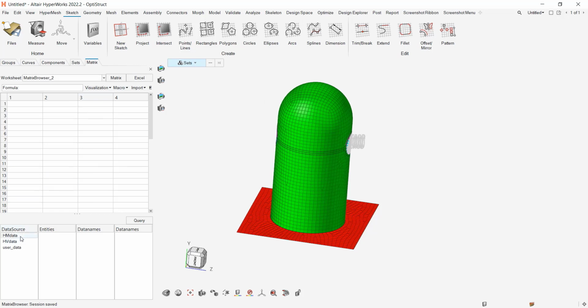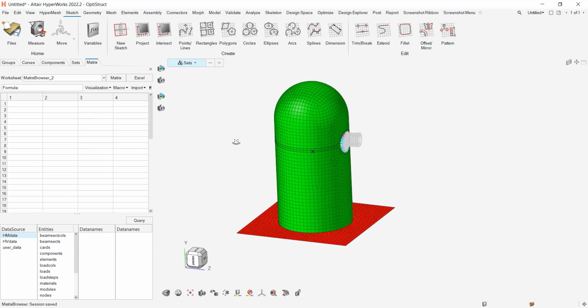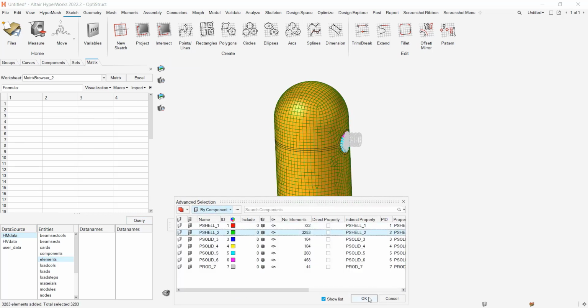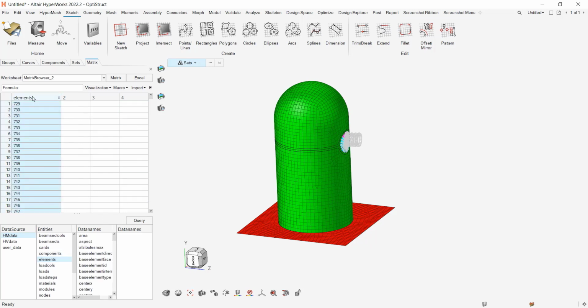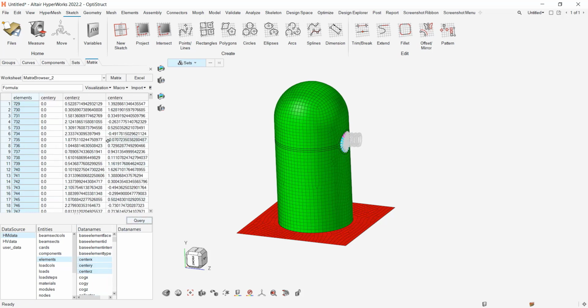Let me ask for HyperMesh data and I want to query from elements. So I will pick the elements, and for this case, I will just pick the green elements. Once you have these green elements, you can select this column, then you get access to the element attributes, the data name, and here I will put center X, Y, Z, and let's query. So here you can see that I have access to center Y, center Z and center X.